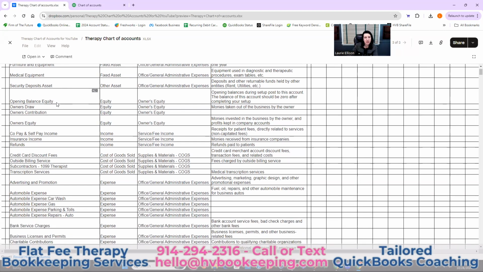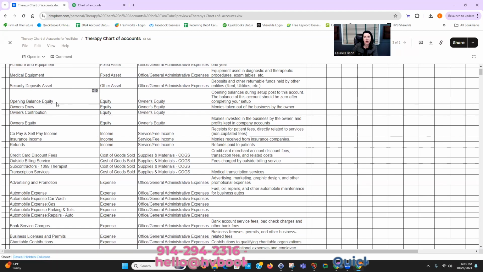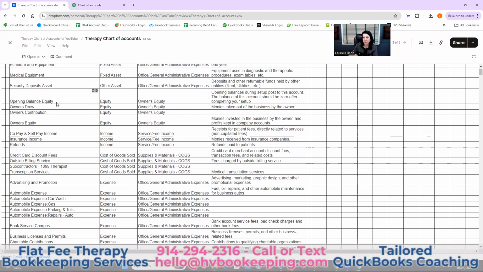Opening balance equity is used when you're starting a brand new file. In the end, it would be cleared out to owner's equity, but it's a good starting point because you have to enter opening balances for your checking and savings and credit card balances from the last day of the previous year, if you need to start on a January 1st type of thing. Owner's contribution is when you give your business money, and owner's draw is when you are taking it out.